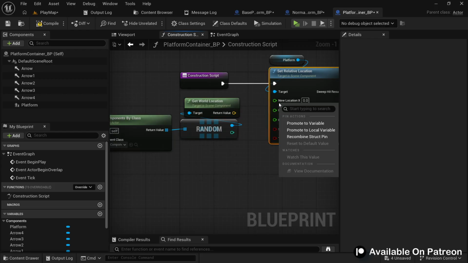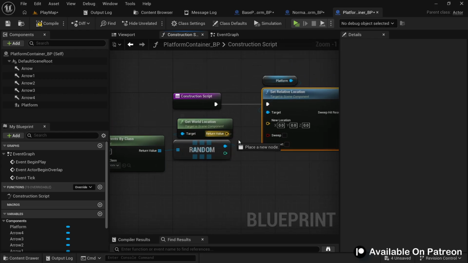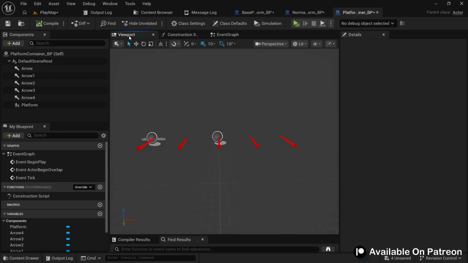Here we can recombine the structure pin, since it's still going to work the same. Now every time I compile this blueprint class, the platform location is going to be changed to any of the random arrow component locations, as you can see here.